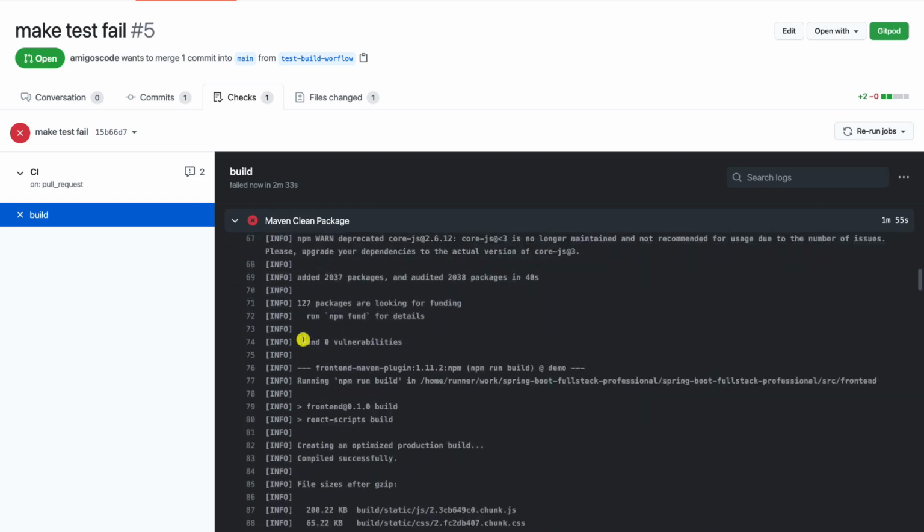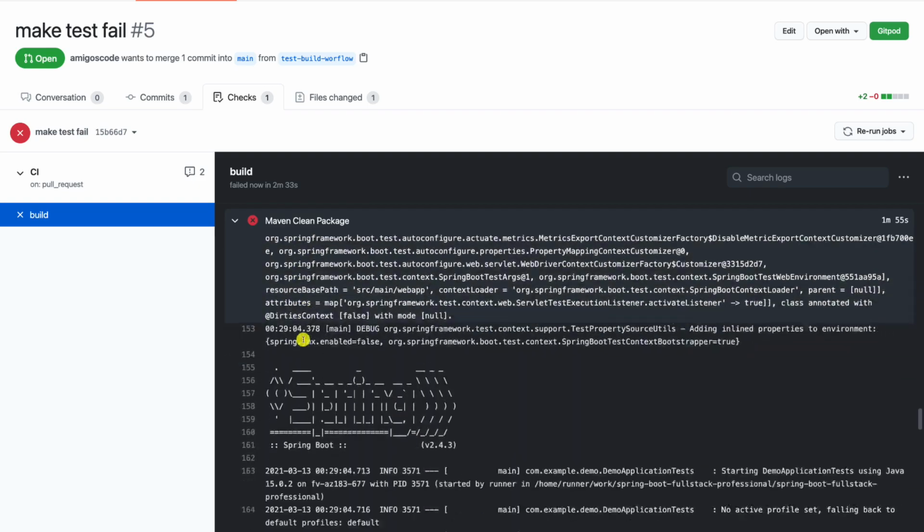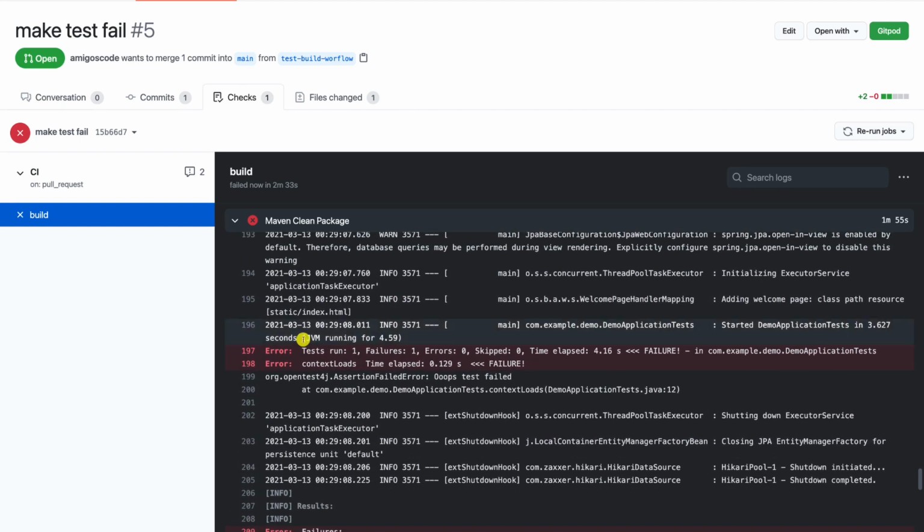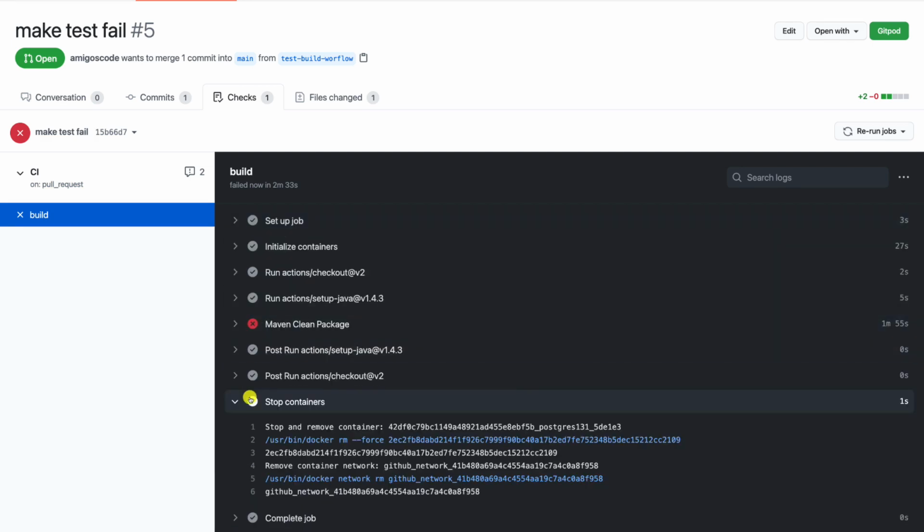But if I go back to Maven clean package, you can see in here, so if I scroll down, you can see that the test failed, and check this out. Oops, test failed. So this is our message, which means that this GitHub action build failed, and therefore we cannot merge this pull request. So this is cool.